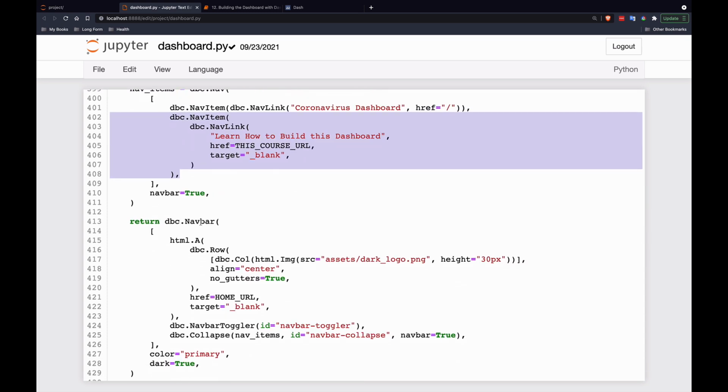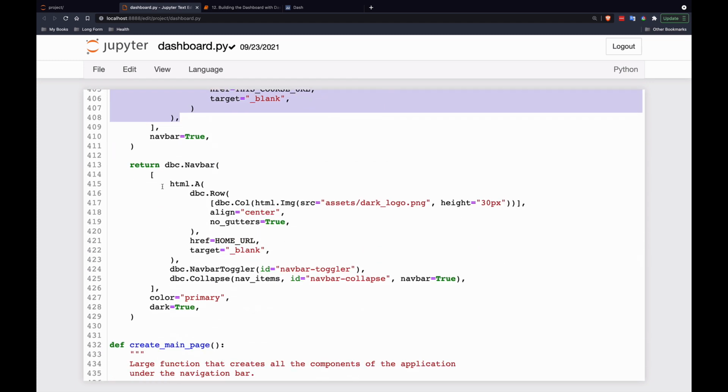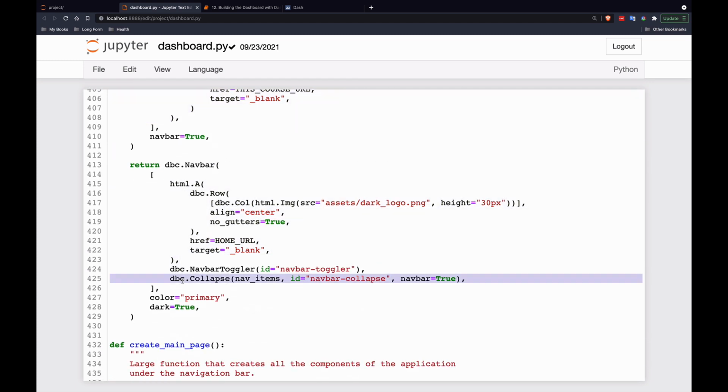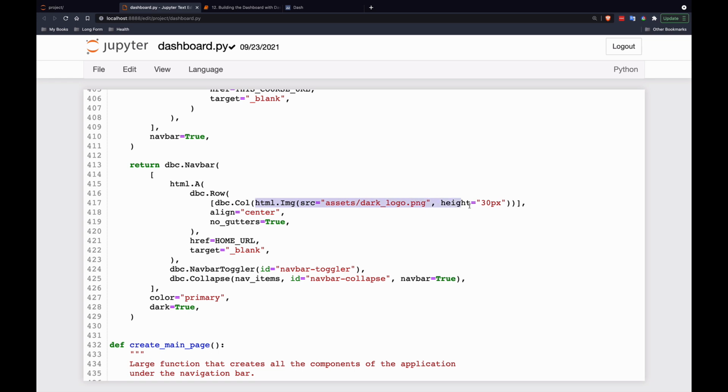And then we actually create the navigation bar. This is where we have 3 components here, 1, 2, and 3. The first one is fairly complex. You'll notice it's html.a, so we are creating an anchor tag. So we are linking an image. There's an image in here somewhere. That's where we get the logo from.